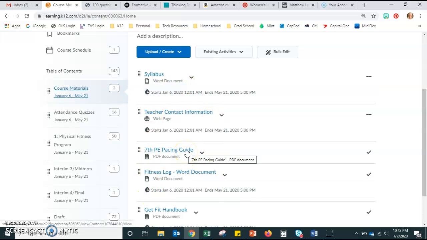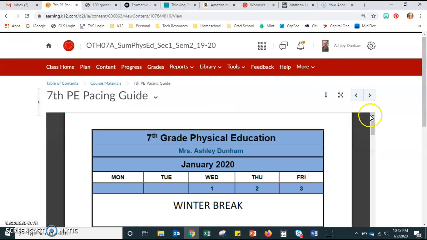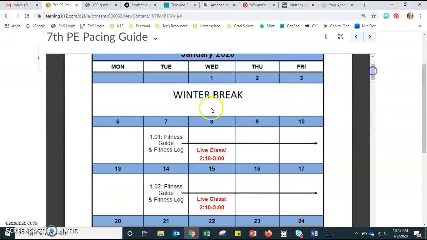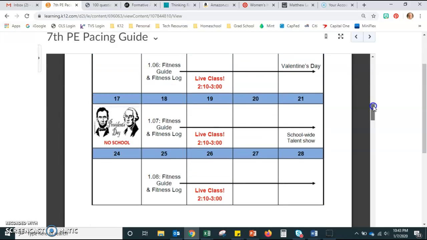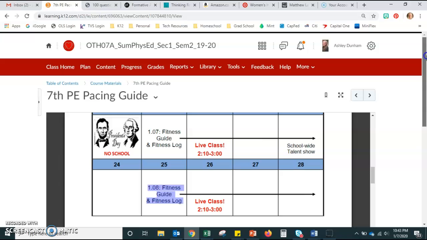Let's check out the PE pacing guide real quick. I did just mention this as part of your weekly announcements, but in the weekly announcements, you'll just see a snapshot of that week. By coming to the pacing guide, you can see the whole semester. So you can scroll down to any week of your choosing and check out what's going on that week. You'll notice that I've included live class on the pacing guide, and I've also included the unit that we are in. Back to course materials.